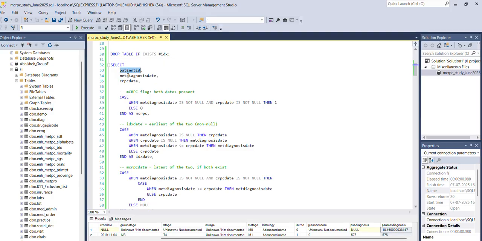Next, we are looking at patient ID, met diagnosis date, and CRPC date. These are the two variables with which we have to derive the index date. Case when met diagnosis date is not null and CRPC date is not null, then 1, else 0, as MCRPC. So if both are not null, then we flag it as 1. Otherwise, it's 0 for the value of MCRPC.